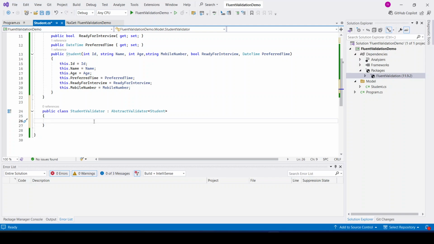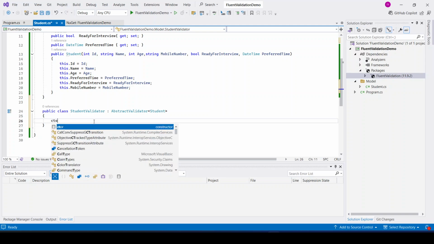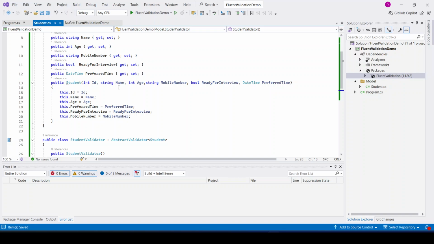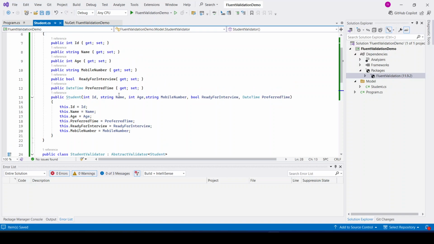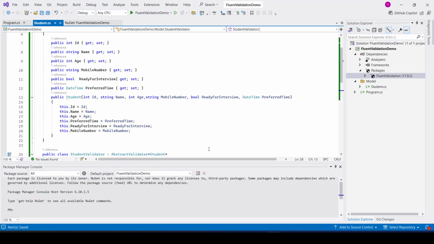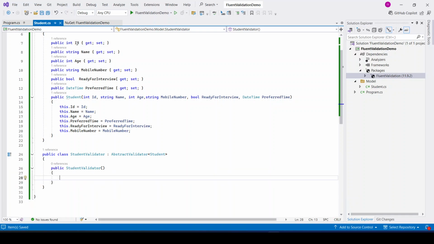Then we have to write our logic. The preferred way that we follow is to write it in the constructor. In order to write the constructor, simply we can write ctor and press tab. This is a shortcut for creating the constructor. So we have created the constructor, and now inside that we can write the validations for all the properties we want. For now, let's suppose I want to perform some validation on ID. Definitely, ID should not be negative or 0. It should be a positive number.